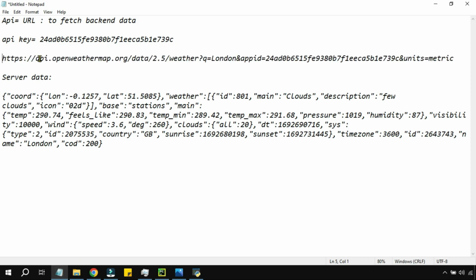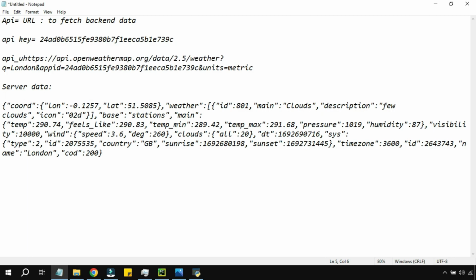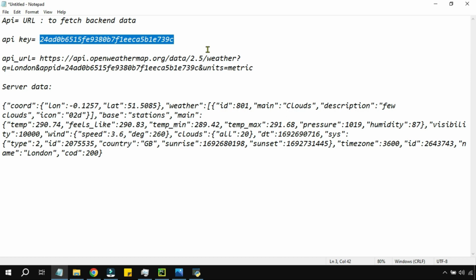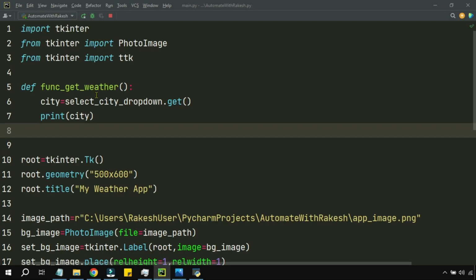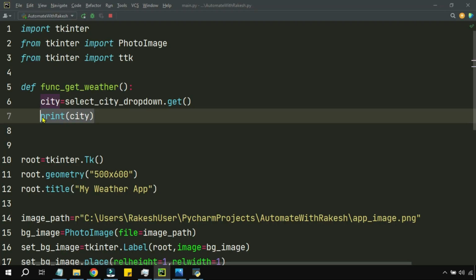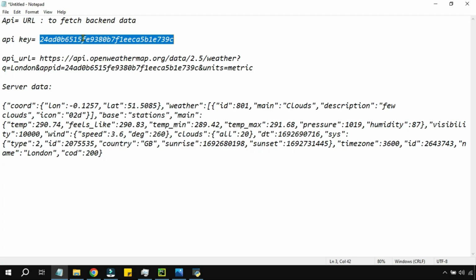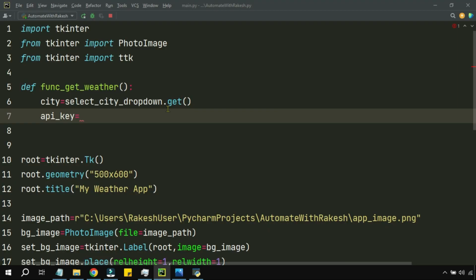So here there are two things we have captured in our notepad. One is the URL. This is known as API underscore URL. And the next thing, we have got the API key. Let's go to PyCharm and start drafting it. Let me remove this print. And here the first is API underscore key equals to, what is the key? Here is the key. So let me copy this, and you have to put it in double quotes because this is just a string.